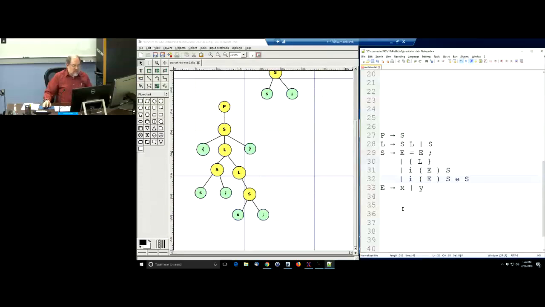And this would let me do derivations for strings like I, X, X equals Y, Y equals X. And to show that that's possible, we'll just note that a lot of this is the same as in the previous grammar.